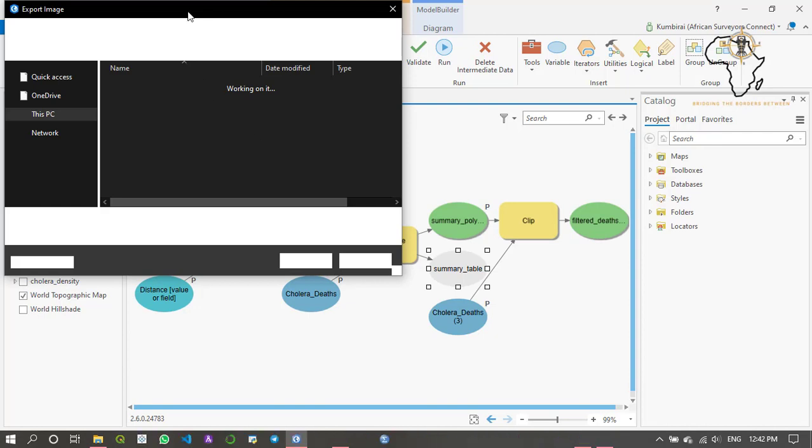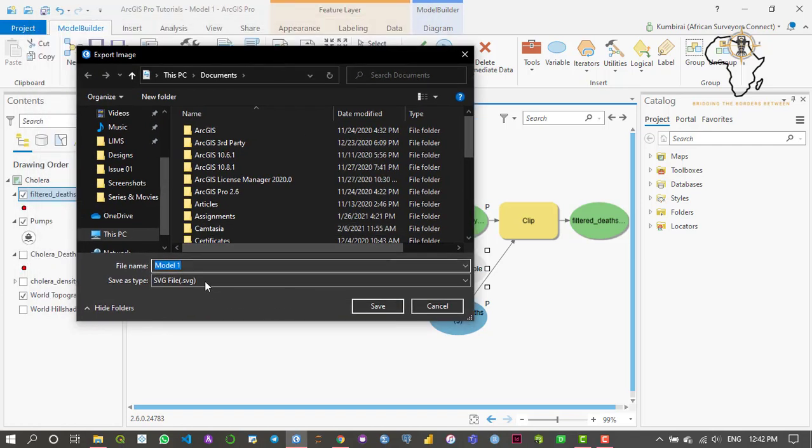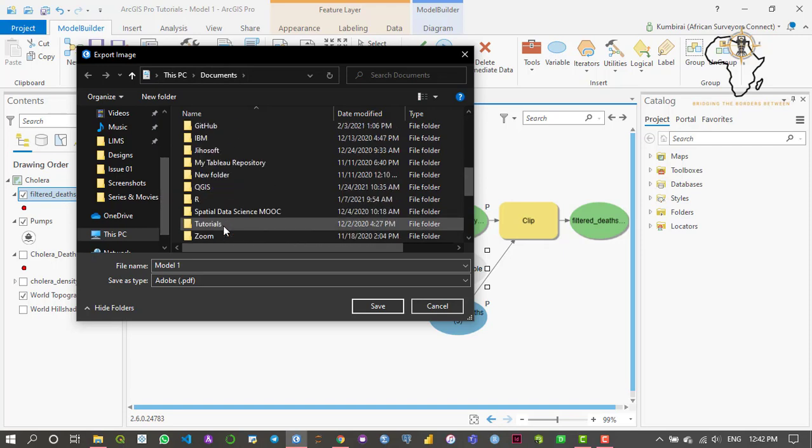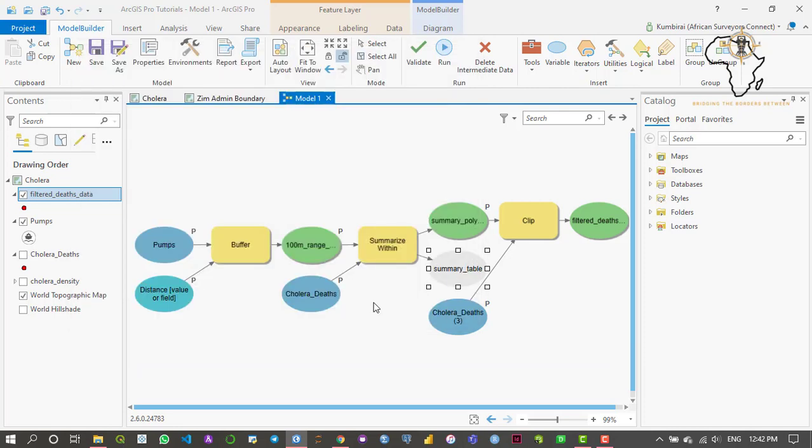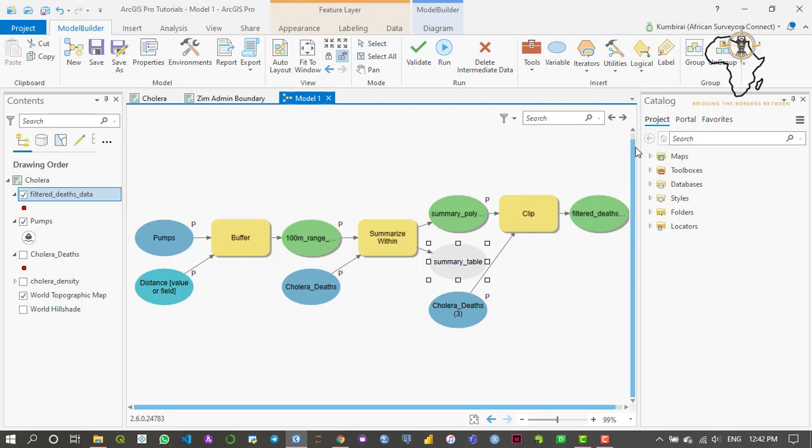Okay, so I've clicked export to graphic. It wants me to save this as an SVG file, or I can save it as an Adobe PDF. So I'm just gonna save this as a PDF. Let me just save this within my documents. I'm just gonna say creating a basic model. So I'm just gonna save this as a PDF. So yeah, I've saved that as a PDF. We can also export this model as a Python script.